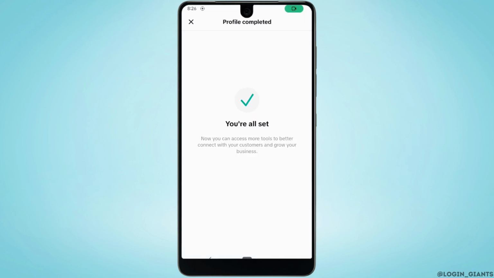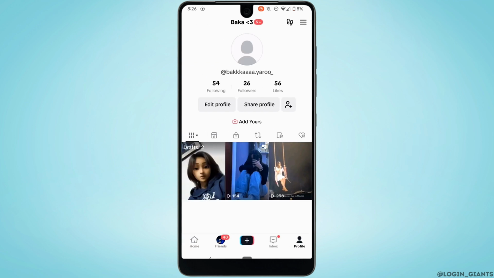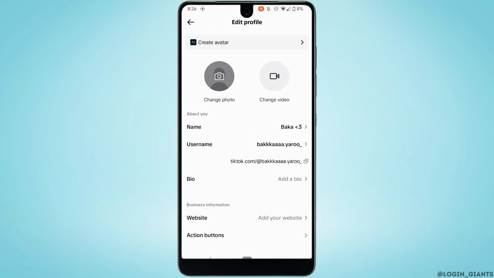Now what you want to do is go back to your profile and then head over to edit profile. Right here at the bottom you can see the option of website. All you gotta do is tap on that option and you will be able to add the link. And once you tap on save, your link will be added to your bio and you'll be good to go.